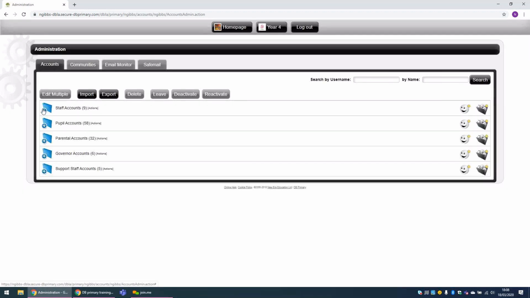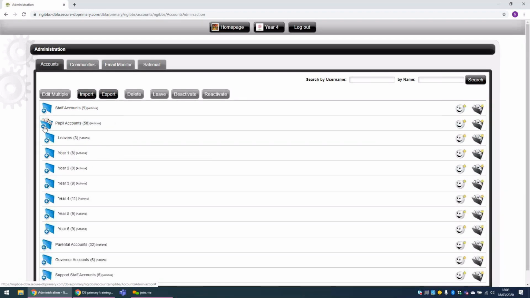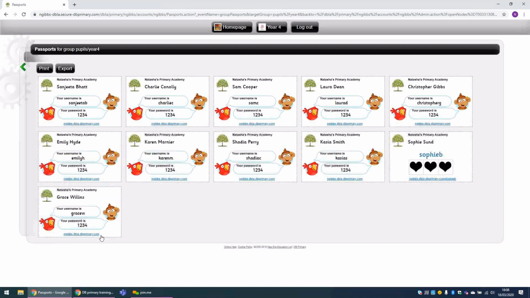Now, I am a Year 4 teacher here, so I want to be able to give out my pupils' account details to them, so they need their own login details now. So as a teacher, I can come into this admin area, I can open up the pupil accounts folders, I come to Year 4, I click Actions, and once again, Show Passports. And there we go. These are my passports for my children that I can give out.